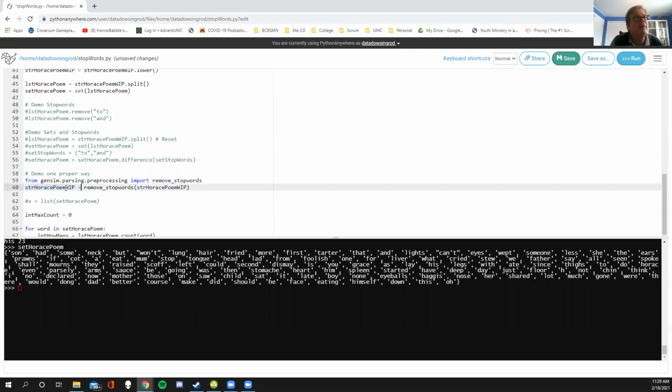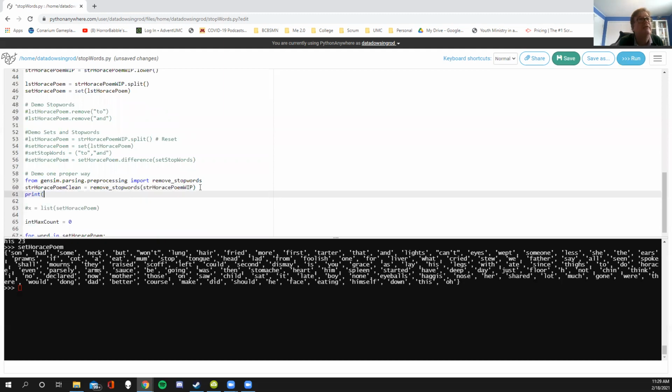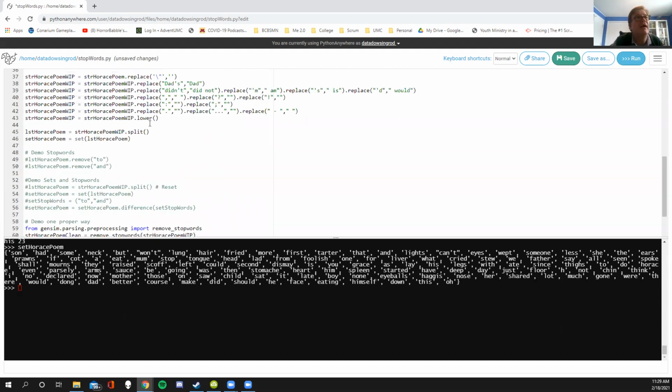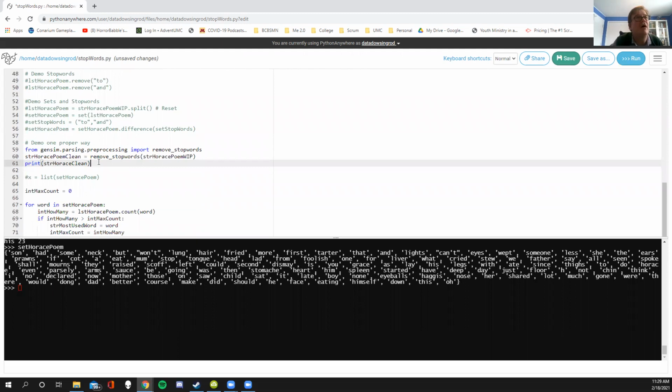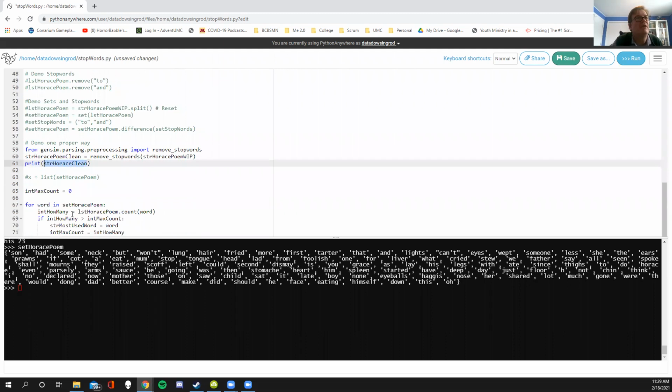So the poem, I'm going to create a new variable here. Actually, I'm going to call it clean, and then from the clean, I'm going to print the clean. So print str Horace clean, because by now the punctuation's taken out, it's all in lowercase, and now all the stop words are gone, right? That's kind of what's going on there. I don't think there's a quick way for me to comment this out. It doesn't matter. We'll see the poem first, and then the clean poem, and then the rest of the output. So let's just run.